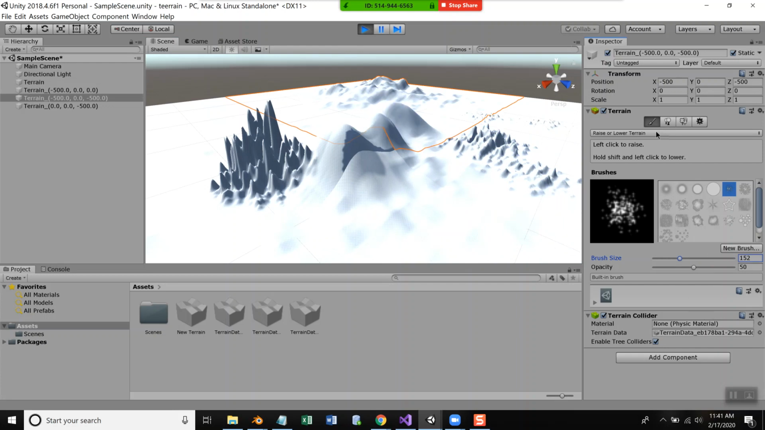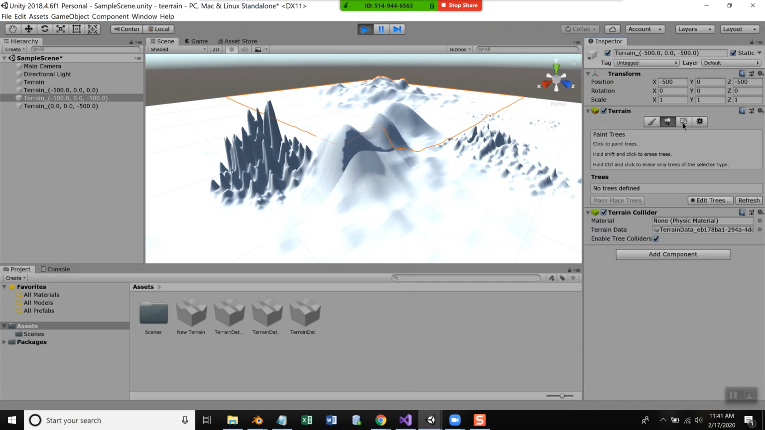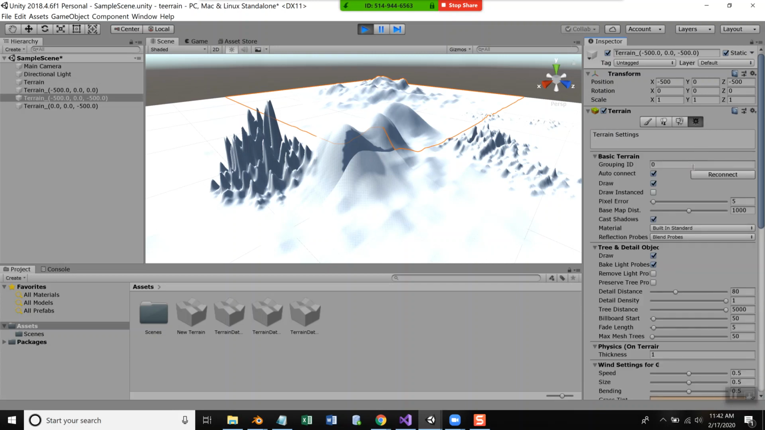Here's where you can paint your texture. Since I don't have any textures, I can't do that. Smooth the height, stamp the terrain. This is trees. We're going to look at a different way of doing trees. Paint details, and items on the basic terrain and trees and so forth. Anyway, that's the terrain.